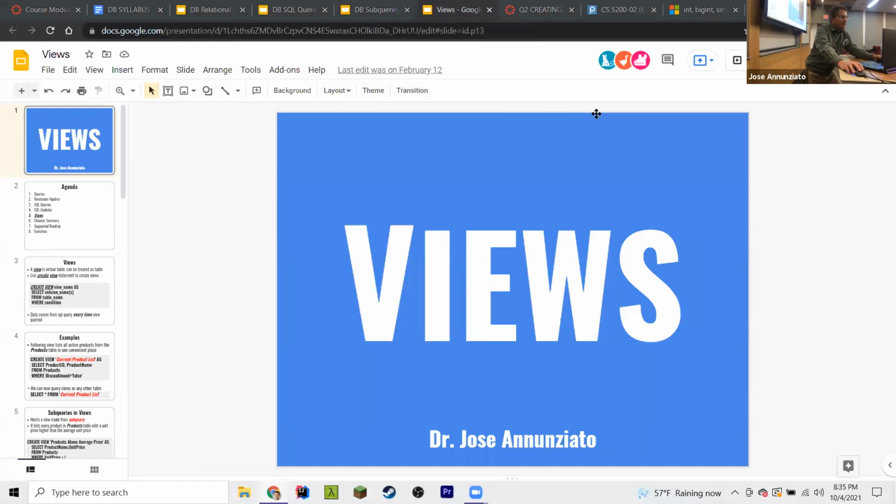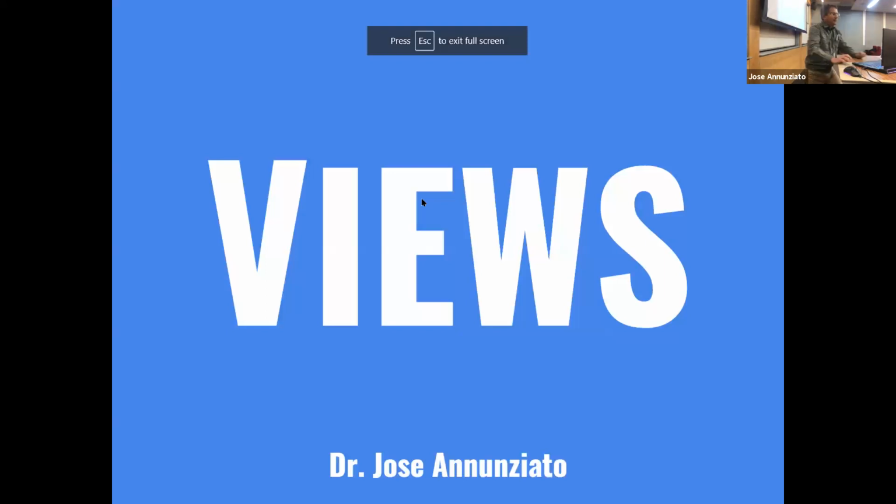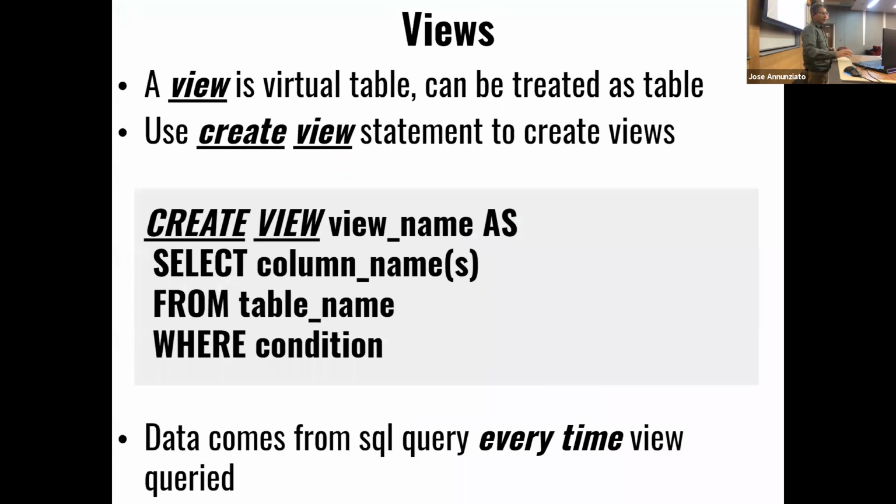Okay, let's talk about views. As I mentioned earlier, we might have subqueries. Up to this point, we've been talking about a query that might contain another query, and we call those subqueries, especially if in the from clause. If nested in the from, we call them inline views. And the reason we call them inline views is because we're now going to see what a view is.